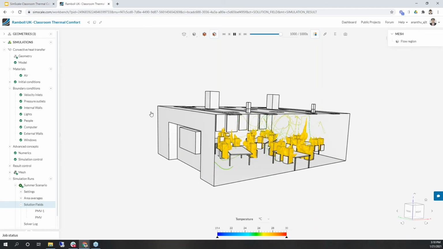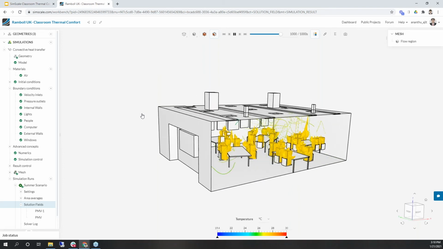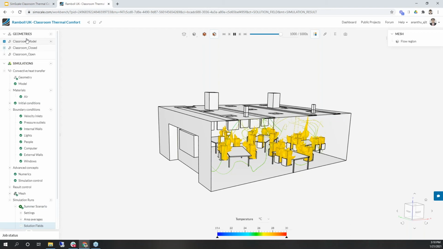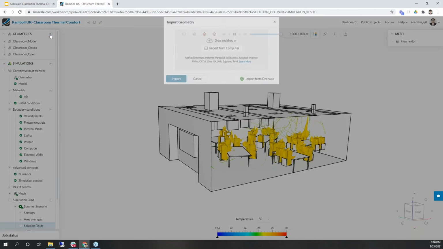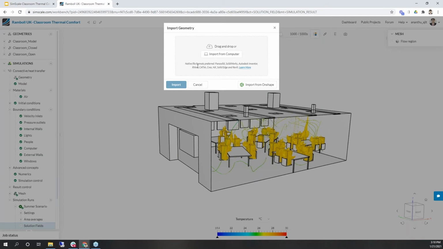All right. Now that we have seen the post-processing capabilities, now we can move on to this particular setup. So I will start from the geometries. What you see here are multiple geometries that we can upload into the same project. You can do it by simply clicking on the plus button. You can drag and drop your geometry. SimScale does support many formats like Parasolid, or native formats like SolidWorks, Autodesk Inventor, Rhino, CATIA, Creo, NX, Solid Edge, and Revit also. So you can simply drag and drop your CAD model or click on import from computer to select from a particular location.